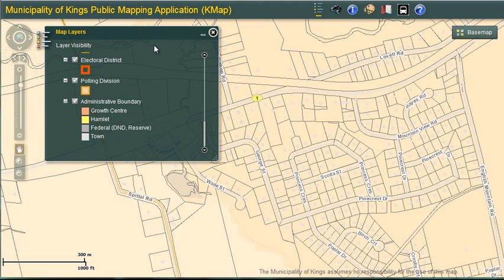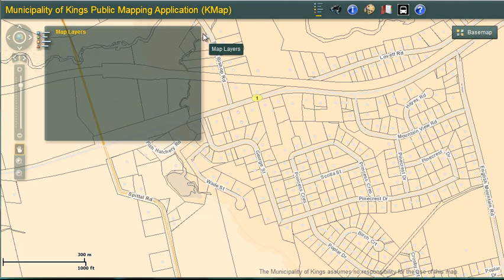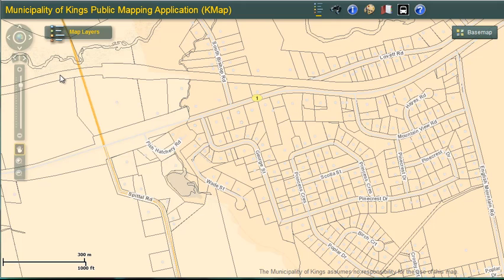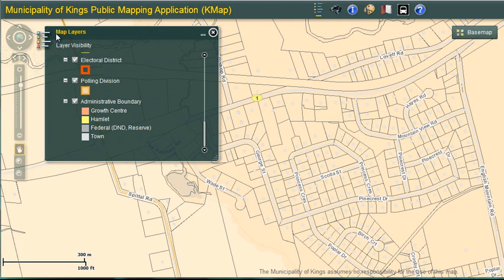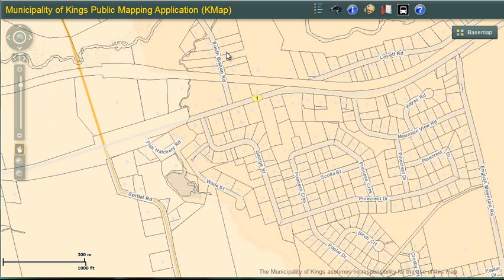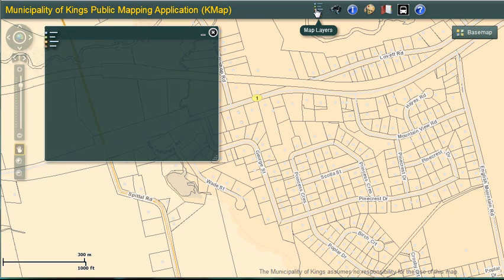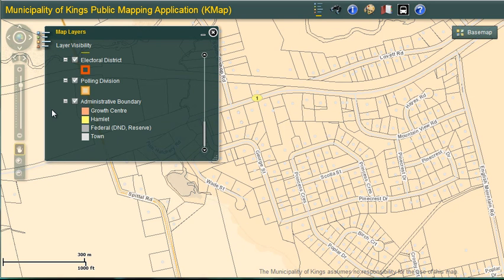The Map Layers window, or any window that is opened using the buttons along the top, can be minimized by selecting Minimize. To open the window back up, click on the icon. In addition, any window can be closed and reopened at any time. For now, I'm going to minimize my Map Layers window.